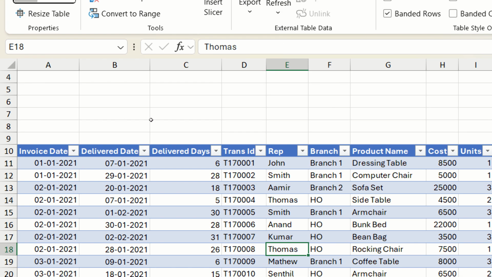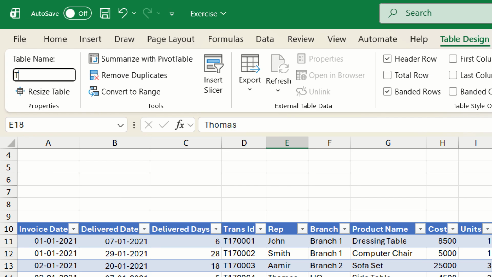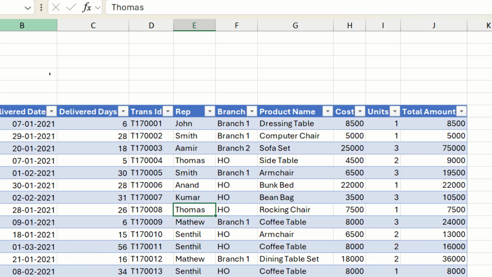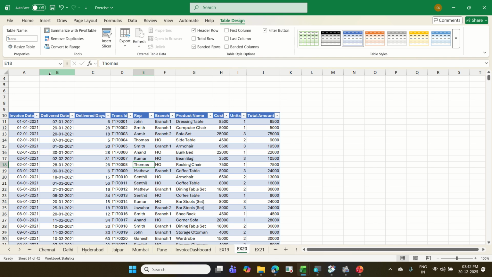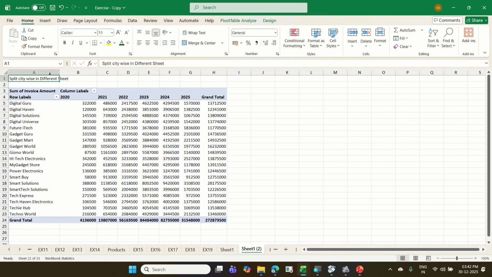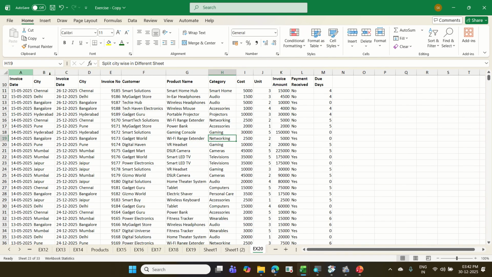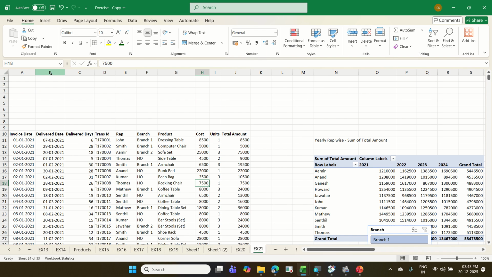I think these are all the transactions, so let me give the name as trans, or give your own names. Now, understand the final report which you are going to do, then do it.